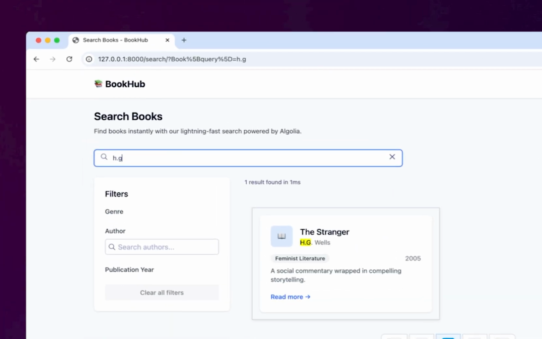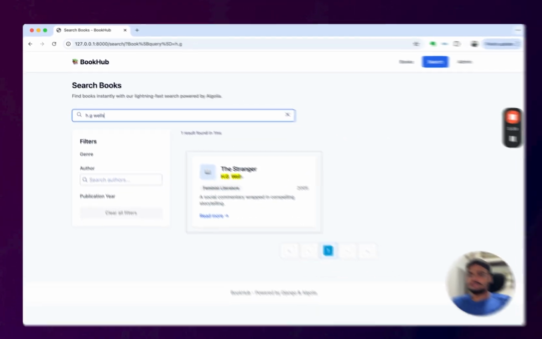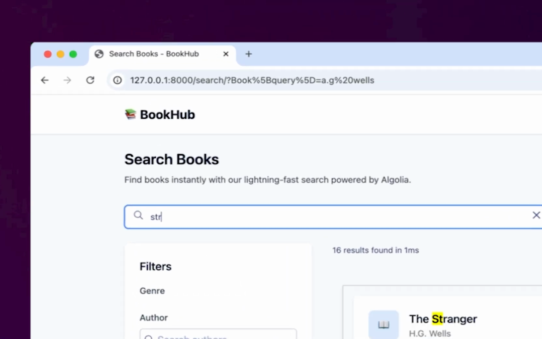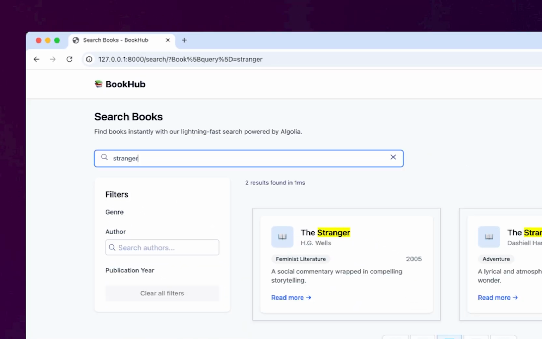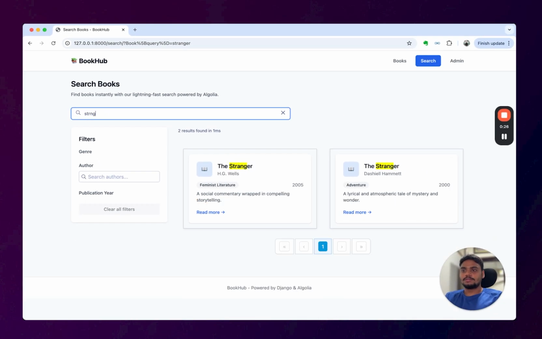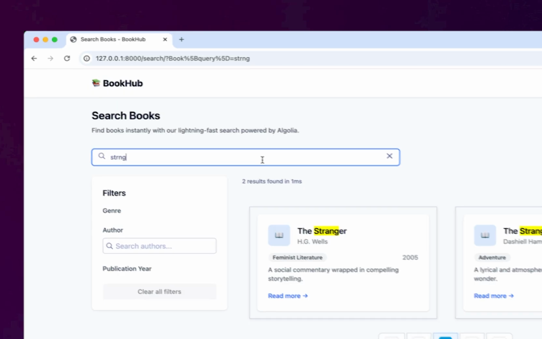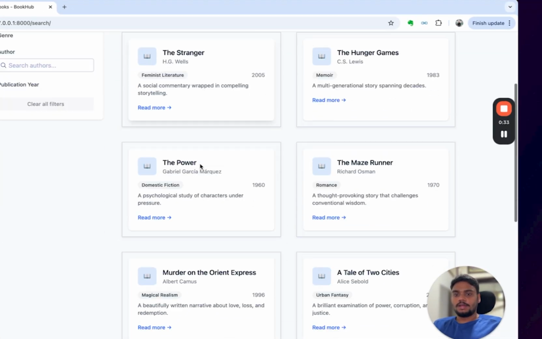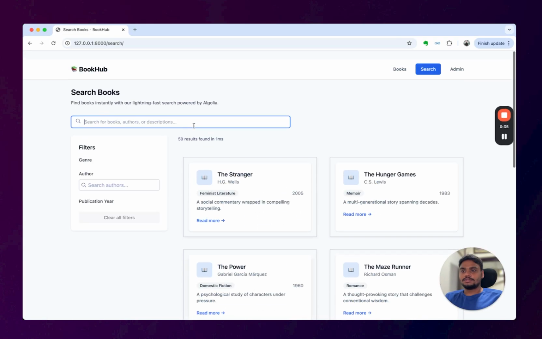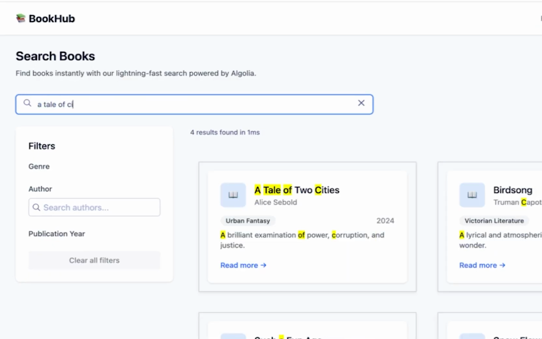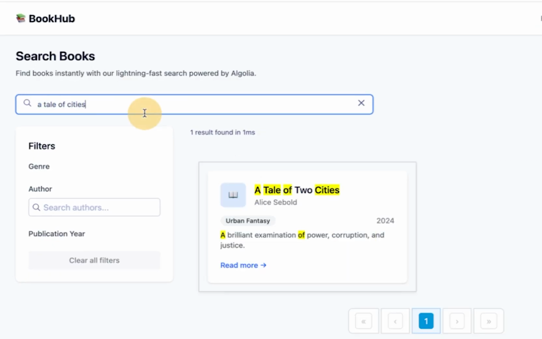So let's say we want to get all the books published by an author, H.G. Wells. This is how we search. Or if you want to search by a strange book name, you can search with typos as well and you will still discover the results. And you might as well want a full text search feature, for example, a tale of cities maybe, right? So with that search you are getting the results.